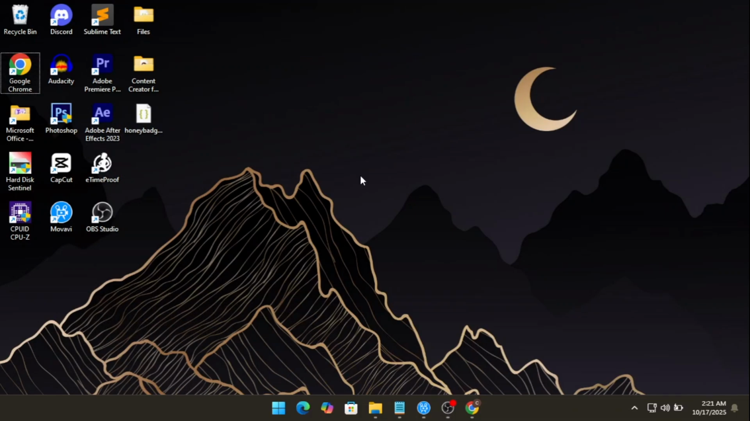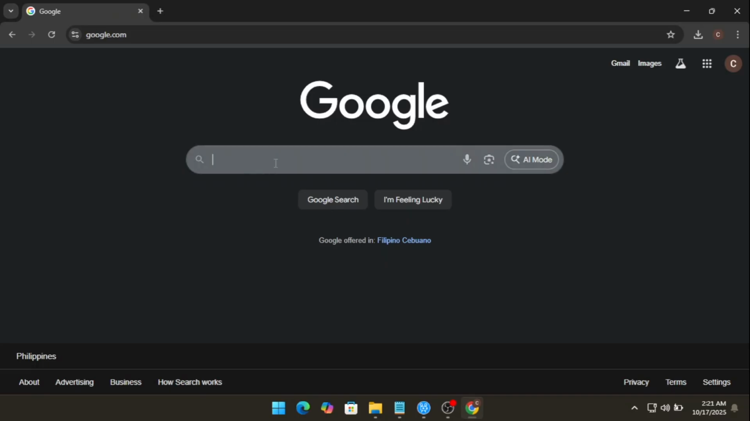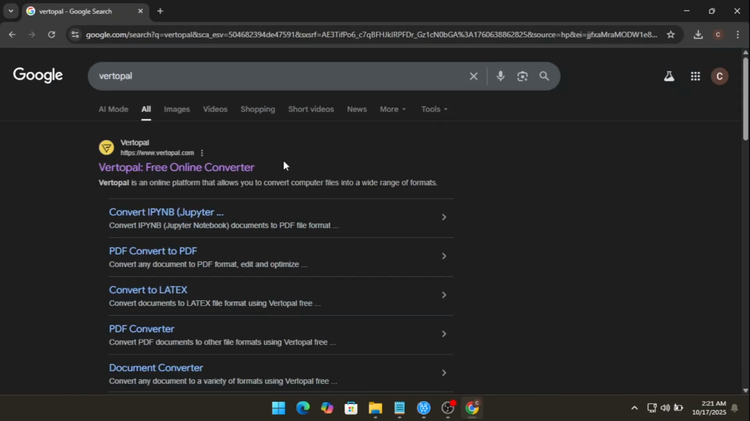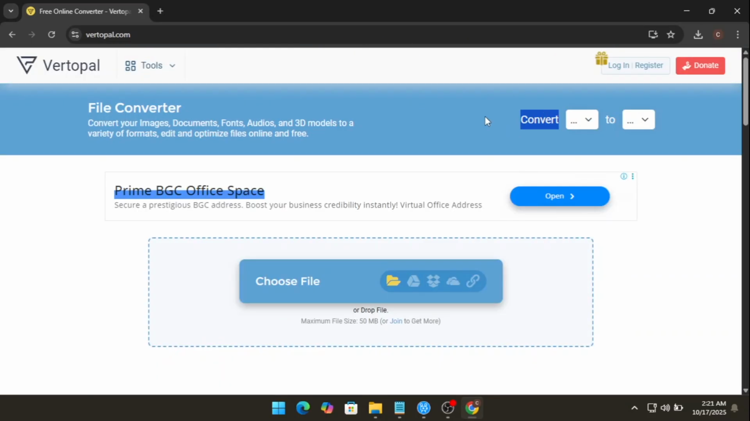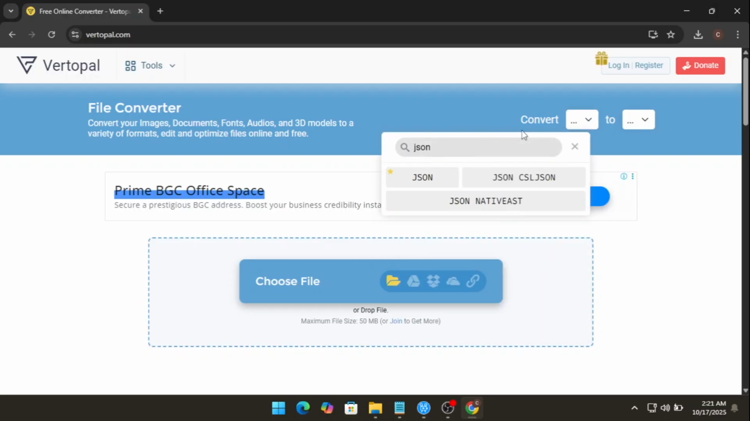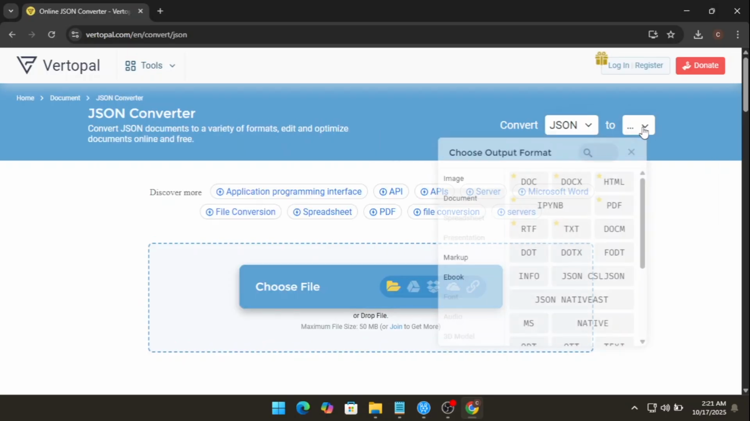In this video, we're going to learn how to convert JSON file to PDF file step by step. First, go to a website called Vertopal, and then once you're here, click convert and then search for JSON and then to PDF.